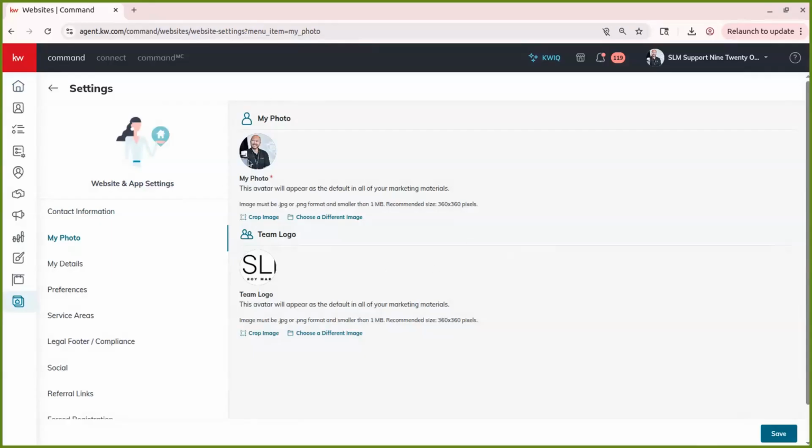Next, you're going to see your My Photo section right here, where you can upload your headshot. That is a required field. If you do not have a headshot that you want to use, we have seen agents use just a KW logo or something like that in place of it. So that is an option.